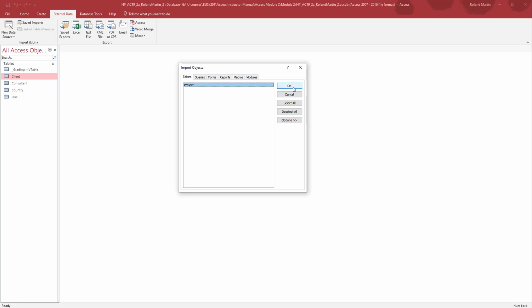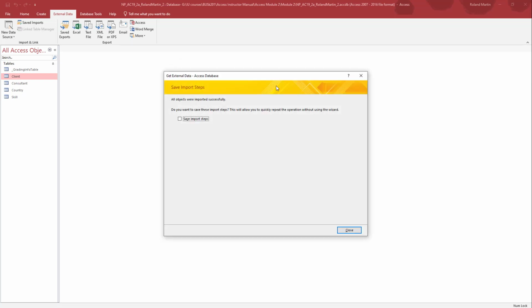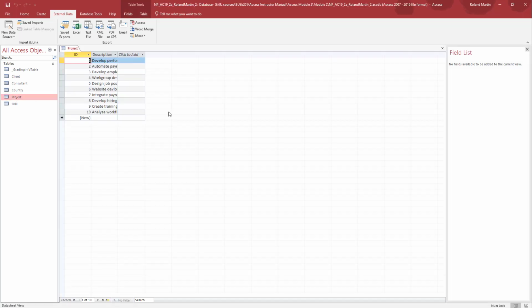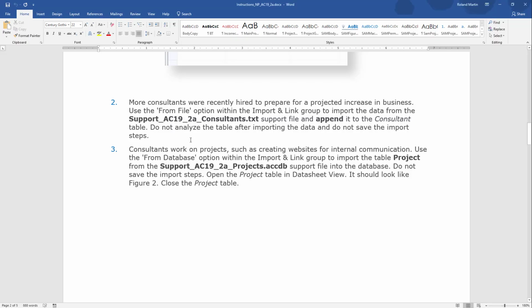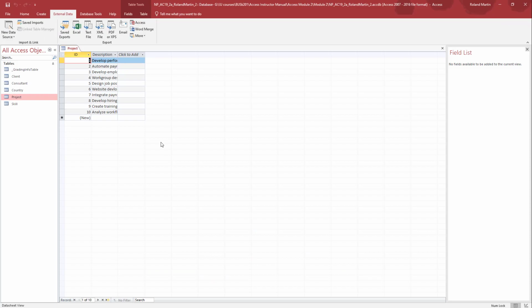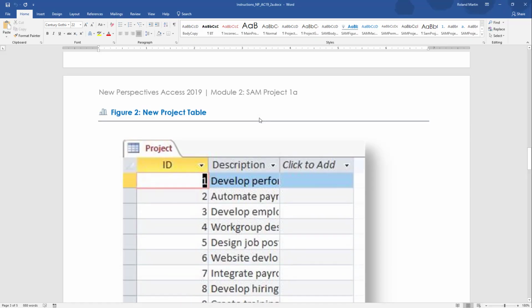If we were selecting multiple, we could select multiple, but there is only one in this one, so we're going to hit OK. We do not need to save the import steps. We're going to hit close. And as you see to the left, we have a project table. Click on that and open it up. And it looks just like this one here. So now we can close our table.